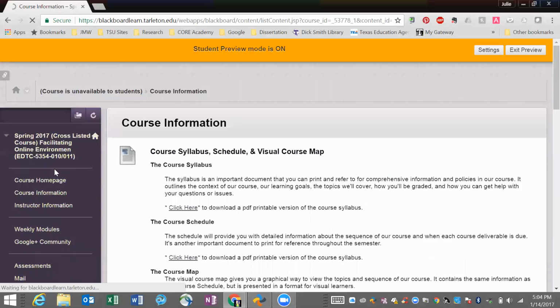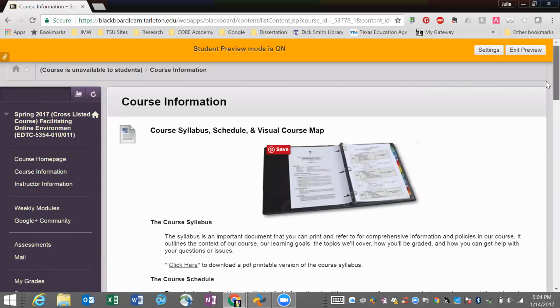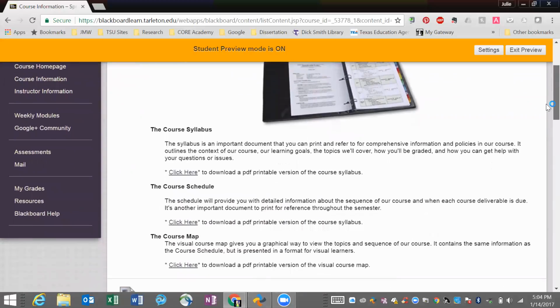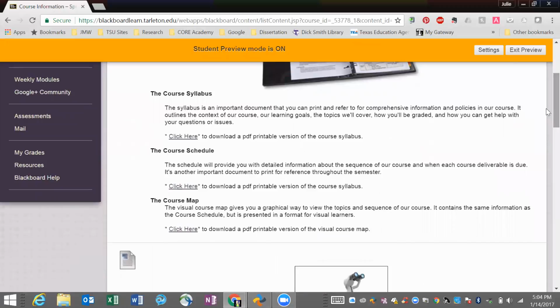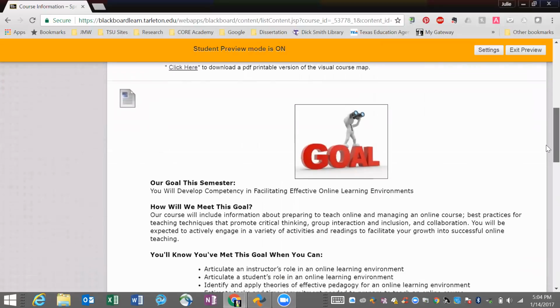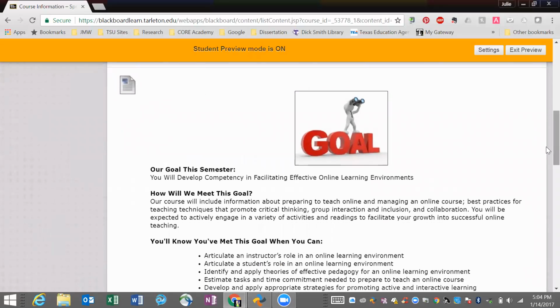First off, the course information link. Like I said, it includes the syllabus, the course schedule, and the course map. Those are three documents that you really want to either save to your computer, or you can pull them up anywhere that you have an internet connection. If those change, we will re-upload them. We hope that there aren't any changes, but of course, if there are, we'll re-upload the most current version. Underneath that, there are goals for the semester.